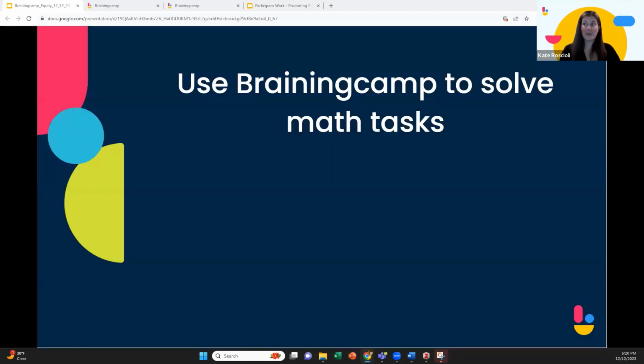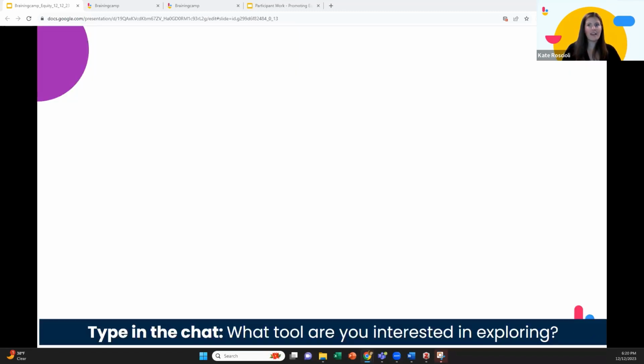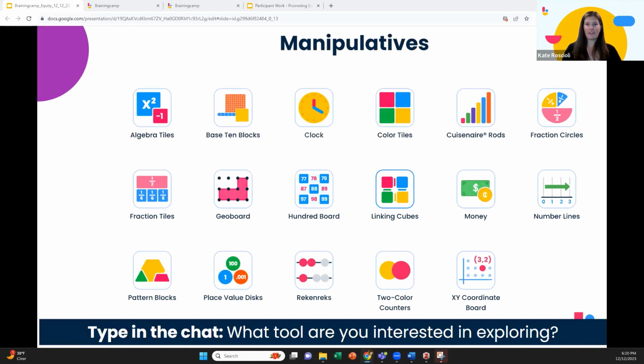All right. So we're going to jump into how we can use Brainingcamp to solve some math tasks. So the first thing is, if you've never been in Brainingcamp before, these are all of the different math manipulatives that Brainingcamp offers. So looking at all of these different things, I want you to throw in the chat what is one tool that you're interested in exploring more? That maybe you've never played with the physical, you want to, or that you hate the physical tool and you really are looking for a good virtual option.